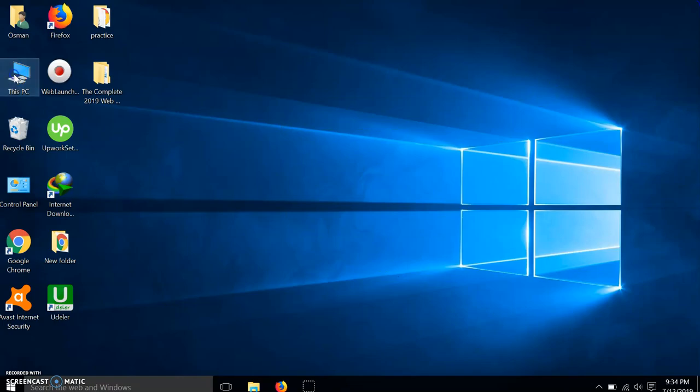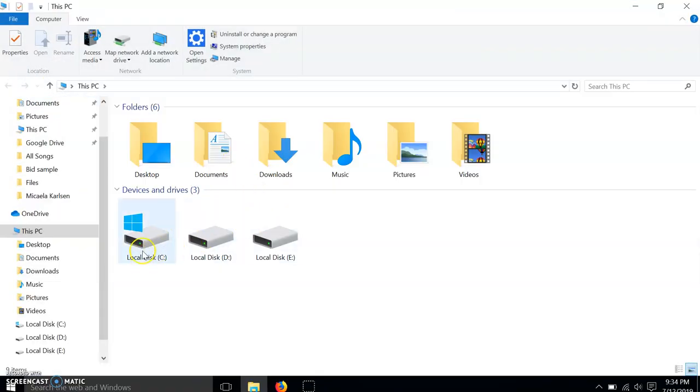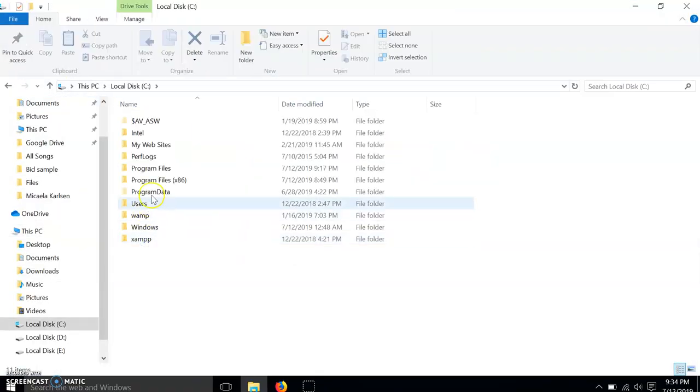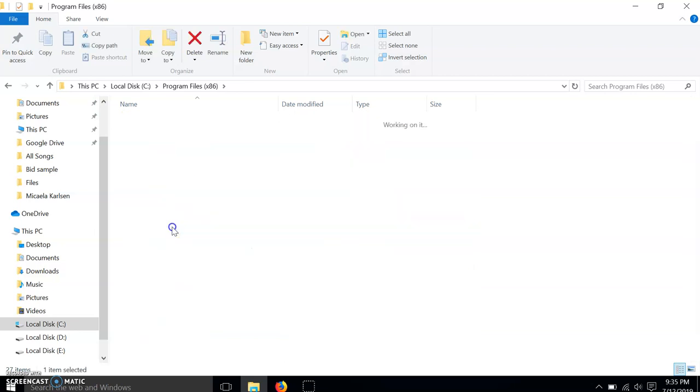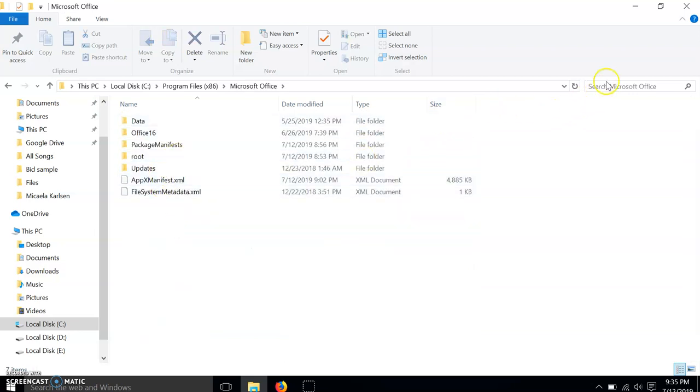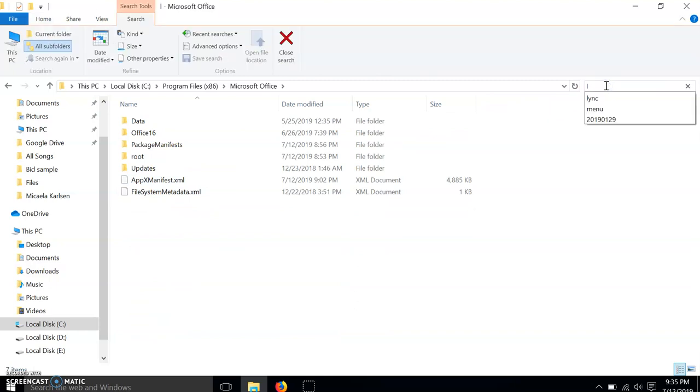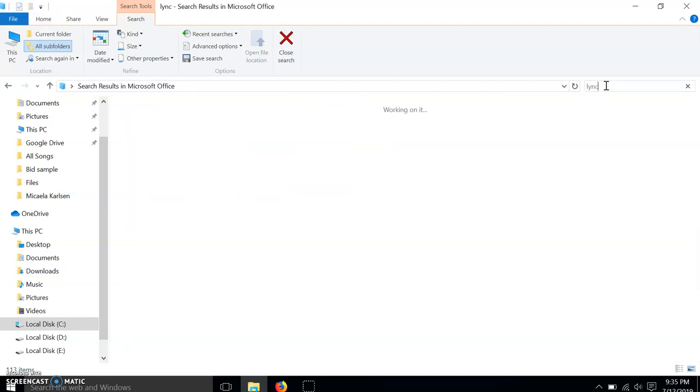After that, go to This PC or My Computer. After that, go to Local Disk C, Program Files, and after that go to Microsoft Office. Search here for Lync.